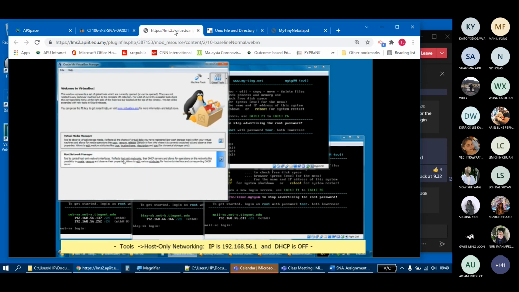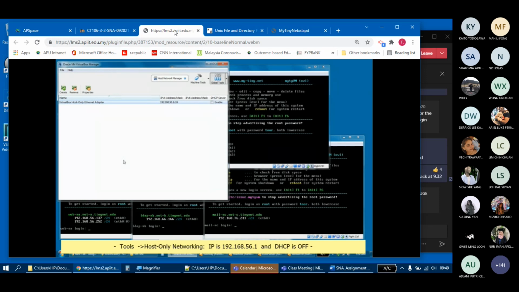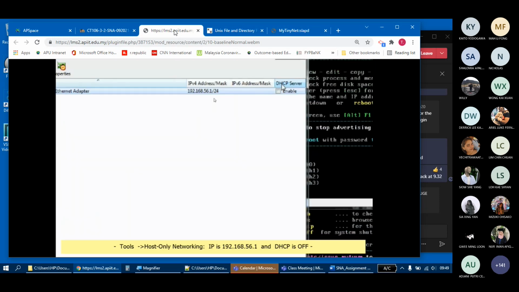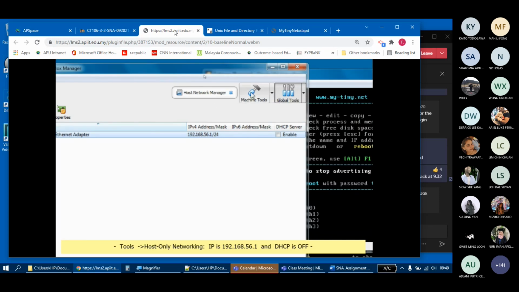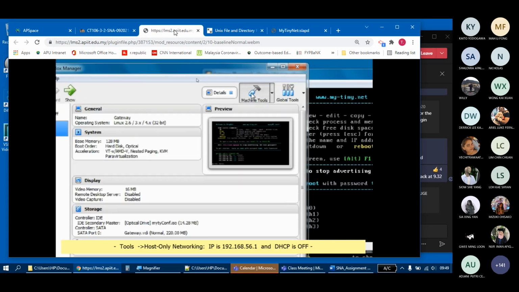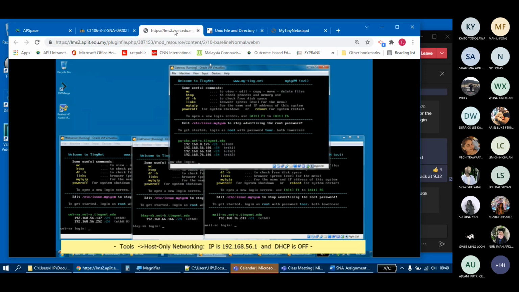Host-only networking. Again, I'm sorry about that. That's the version 5 interface, but you'll be able to track that one down. You just use the big tools icon there and go to host networking. Check your subnets.